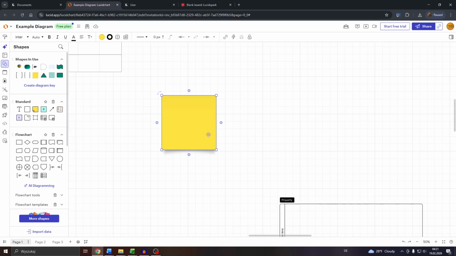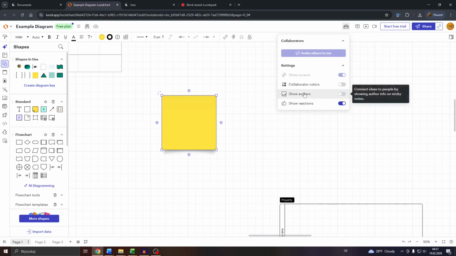So if you don't see the name, but you would like to find out who's the author of the sticky note, you will need to access the collaborator settings here at the top by clicking into this button. And from there, what you want to do, guys, is click into Show Authors here.